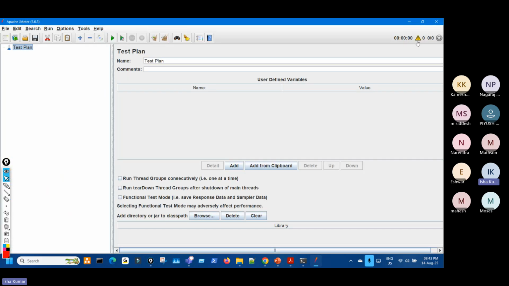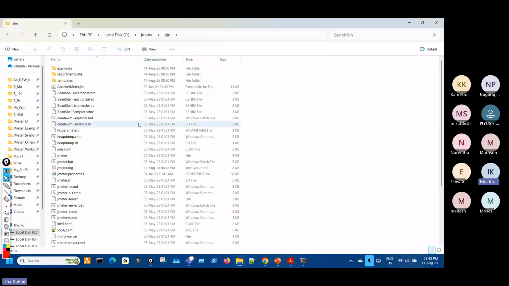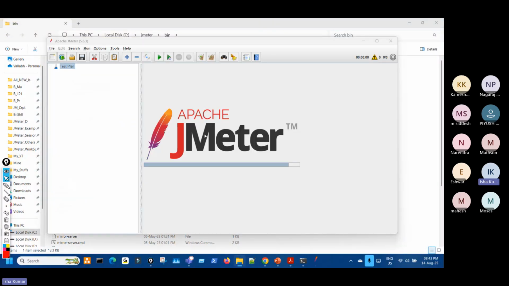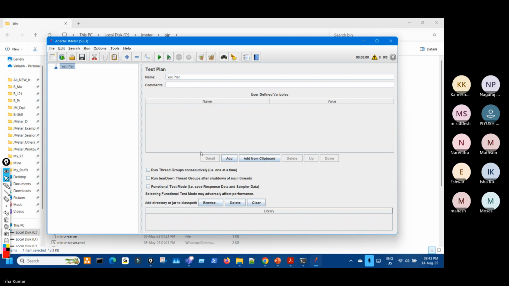So let me close this JMeter. Now suppose I double click, so JMeter comes up. Do you see? But what happened?